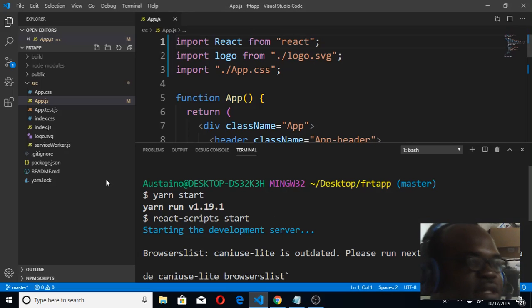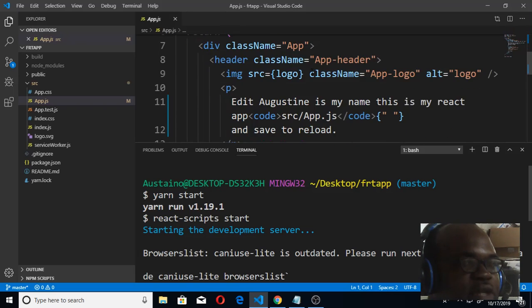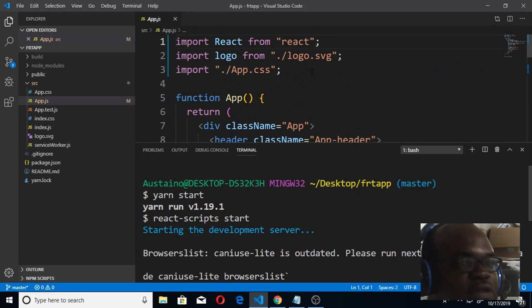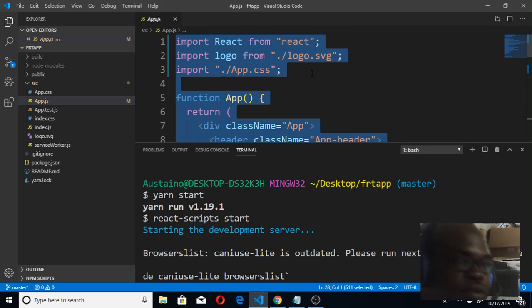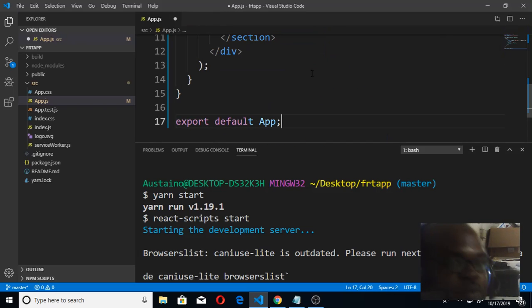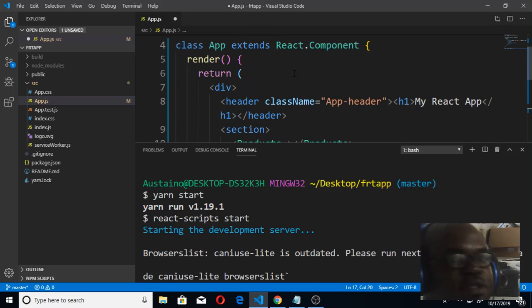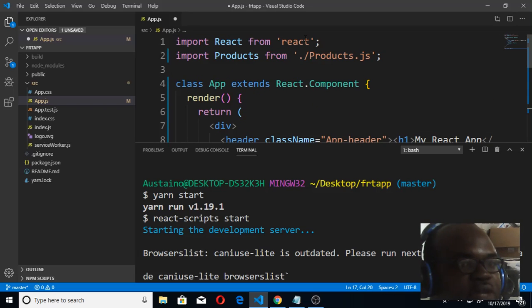So I'll go back. This is the folder that I had created, the FRT app. Inside this, we are going to be having the product. This is the app.js that came with the create react app that I used in showing our example. So I'm going to simply say Ctrl A to select all of it, Ctrl V to paste the new code. So this is the new code I have. I imported React from React, then Product from product.js, which I'm going to be creating very soon.